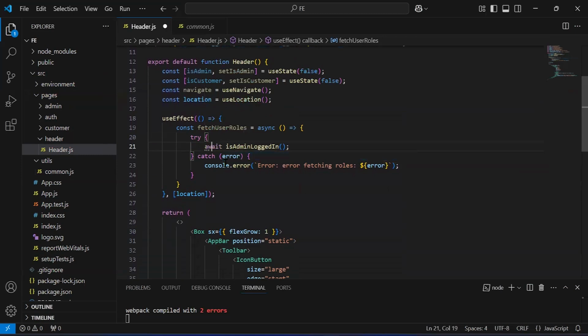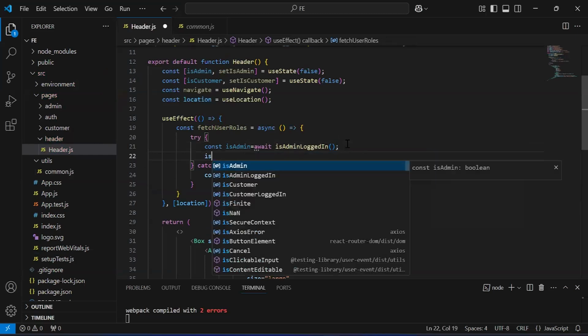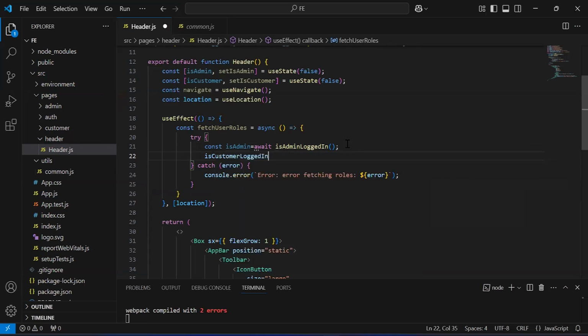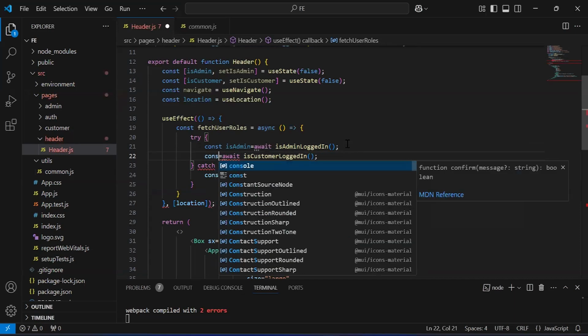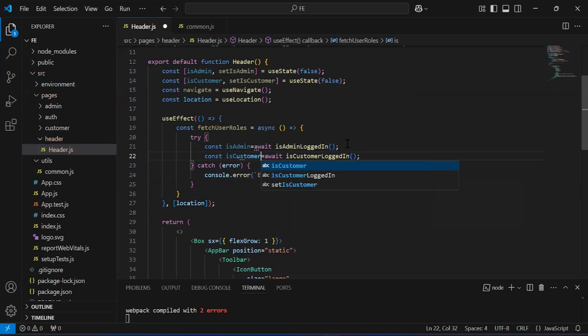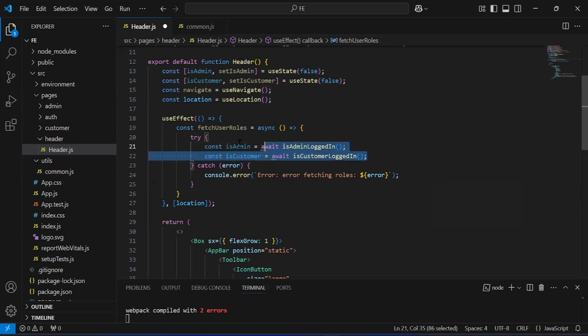As you can see, the try block where we are calling the method that we have, isAdminLoggedIn. Let me add here await. Now on the left side, let me initialize a variable with the name isAdmin. After that, let me call the method that we have, isCustomerLoggedIn. So it will be await, and on the left side, let me initialize a variable with the name isCustomer. These methods will return the boolean value.